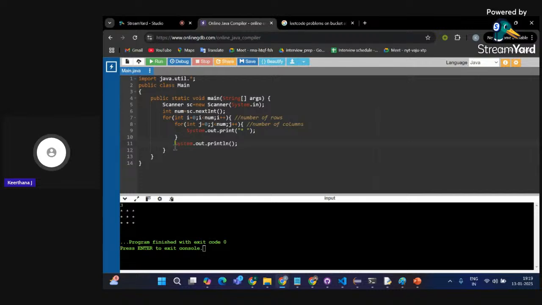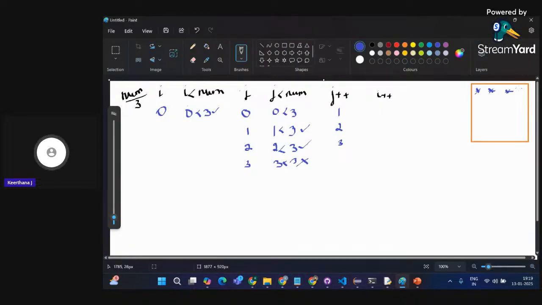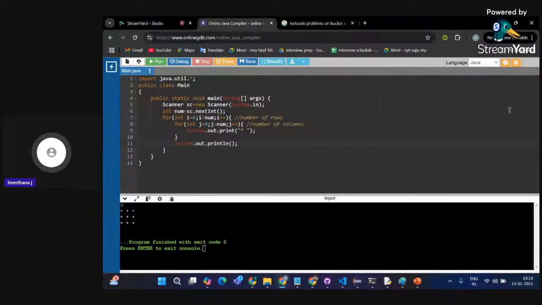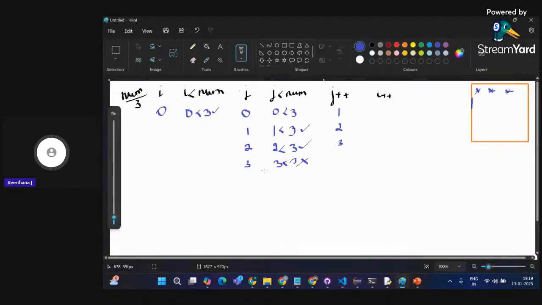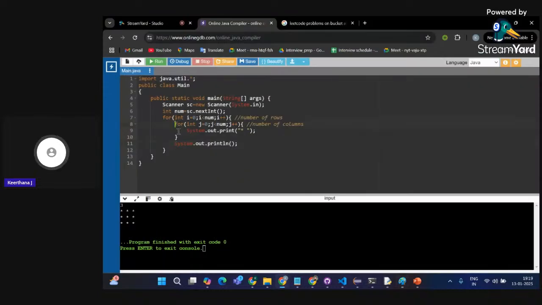Here a statement is given, System.out.println, which is actually used in order to move your control to the next line. So now my control comes over here. From here only, if I'm going to print something, anything will be printed. So the condition fails, so the inner j loop actually fails.